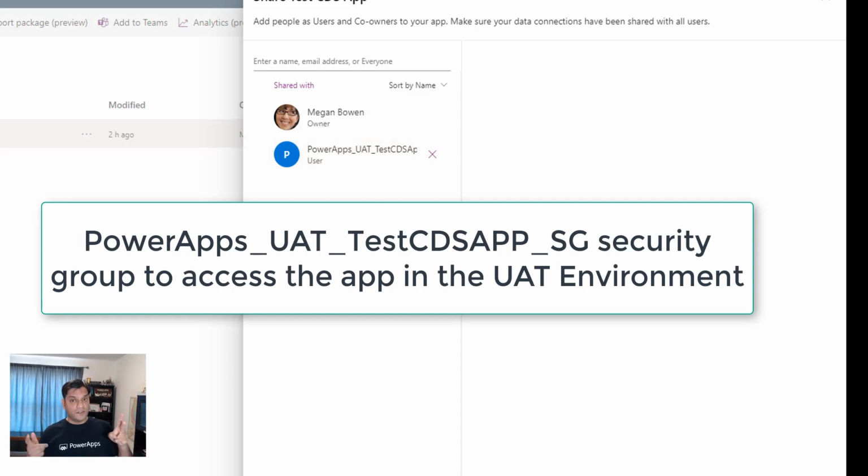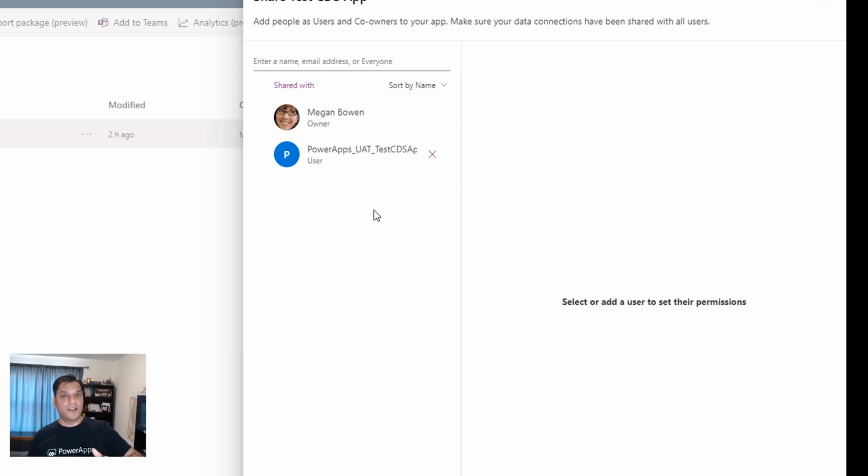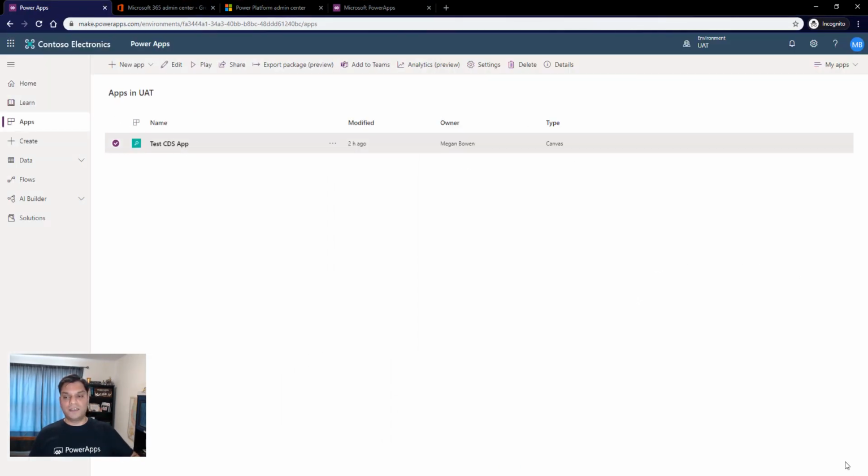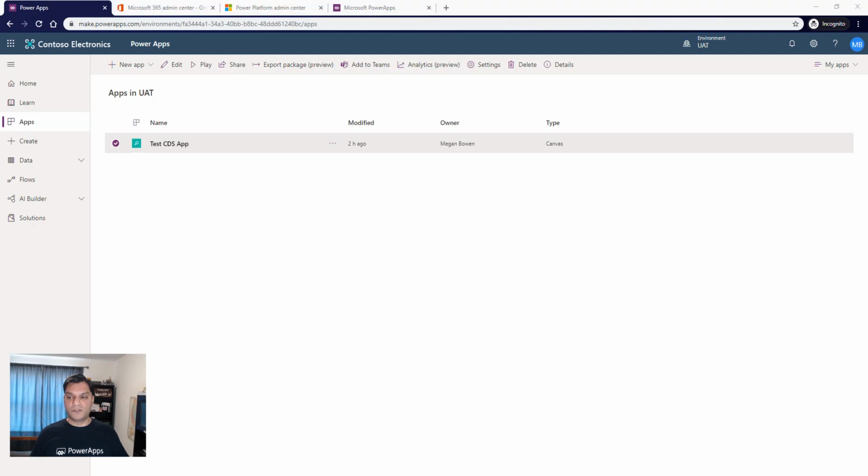So remember, two levels of granular security. Level 1, access the environment using an Office 365 security group. Level 2 was going ahead and using another Office 365 security group tied directly to that single app over there. And I'll demonstrate that to you, but I'm going to wait till we talk about the security roles.